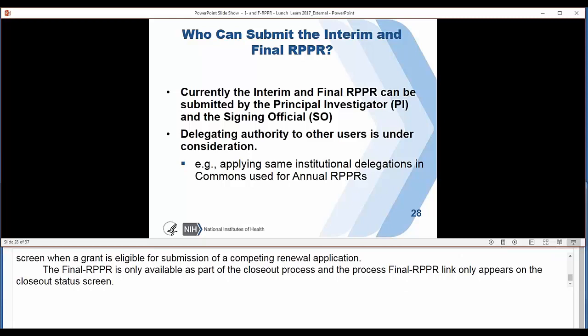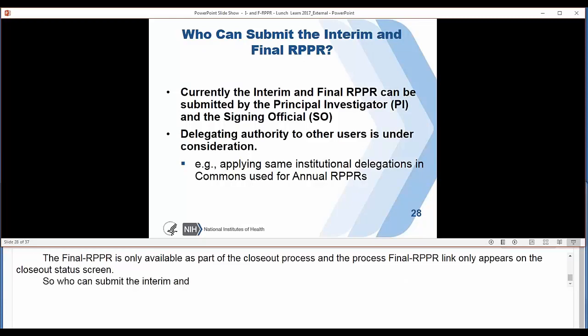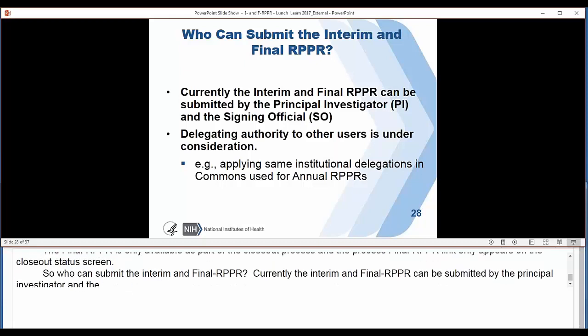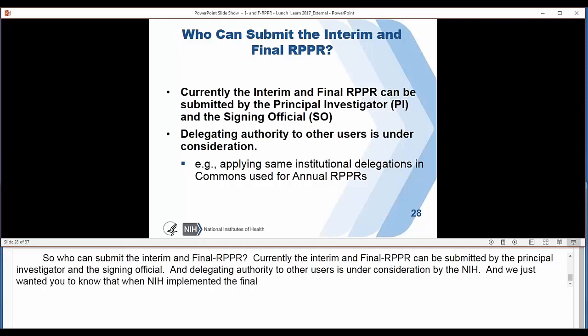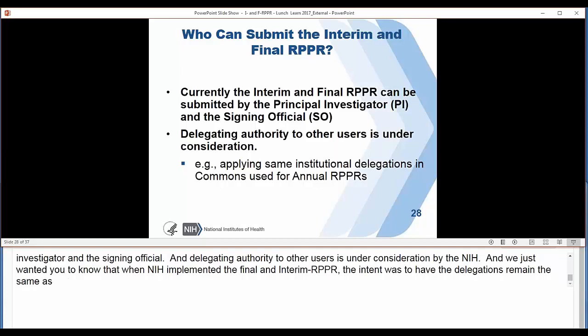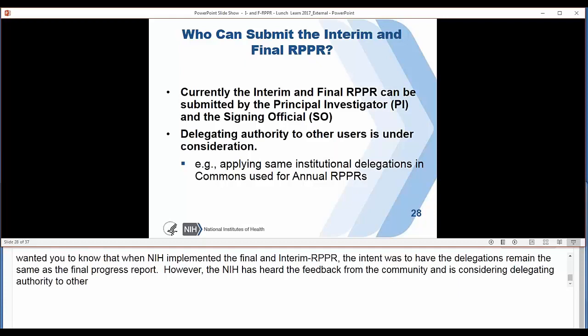So who can submit the interim and final RPPR? Currently, the interim and final RPPR can be submitted by the principal investigator and the signing official. And delegating authority to other users is under consideration by the NIH. And we just wanted you to know that when NIH implemented the final and interim RPPR, the intent was to have the delegations remain the same as the final progress report. However, the NIH has heard the feedback from the community and is considering delegating authority to other users. The NIH will update the recipient community when and if there are any changes.